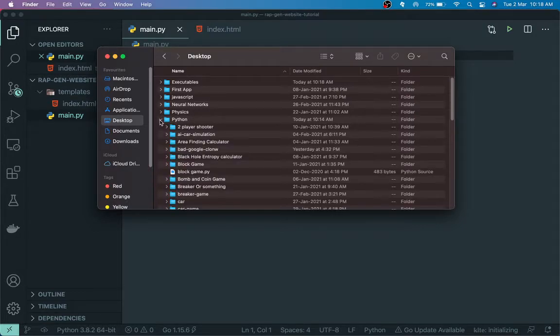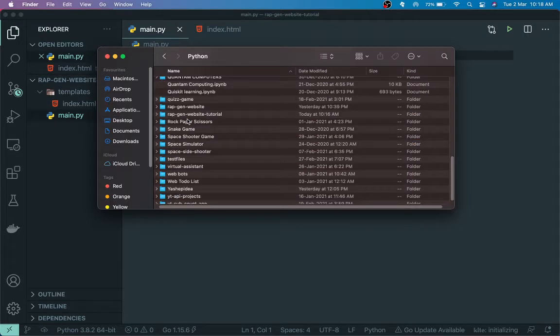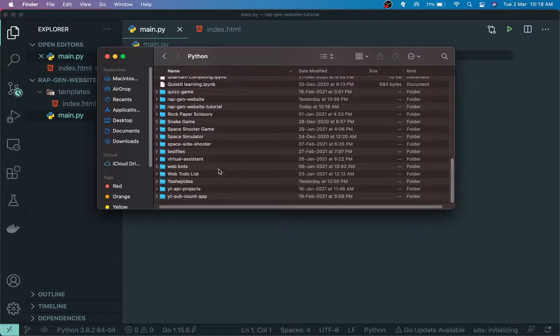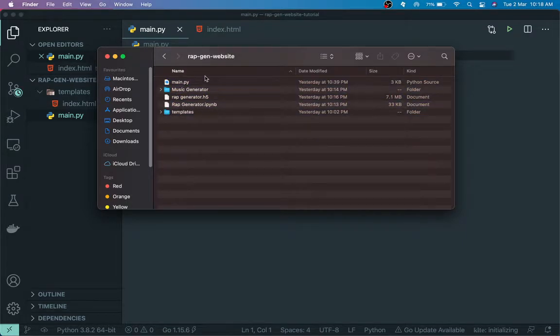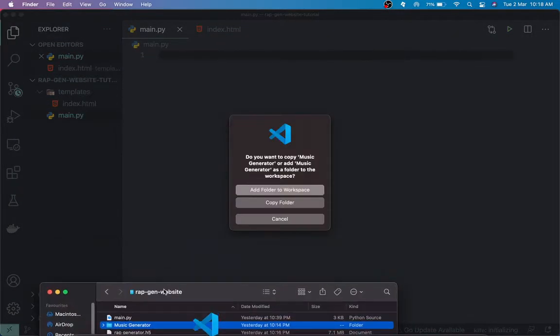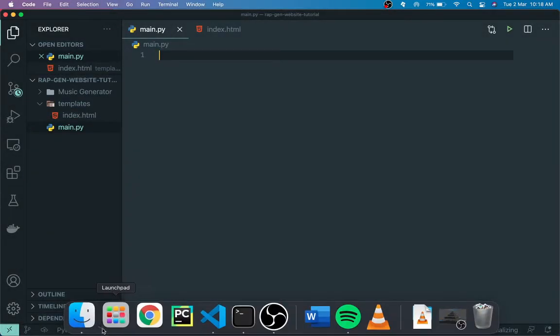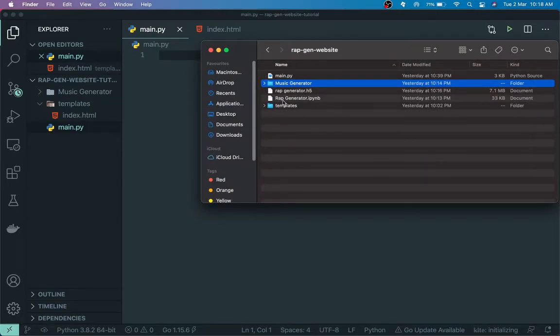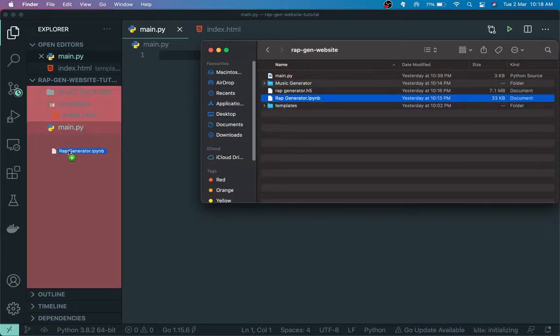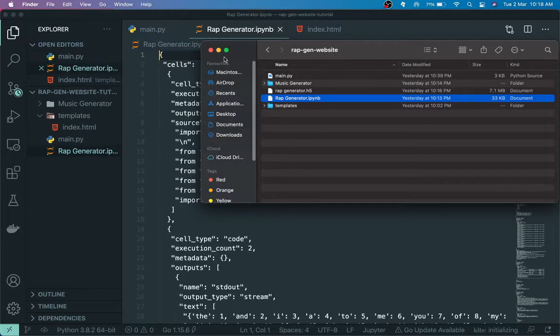So you can just use the Irish song generator because the dataset is the Irish song generator dataset. I have just changed it a little bit. So I'm just going to go to our rap gen website, and I will just be copying the music generator file folder. I'm going to copy the folder over there, and so you can see we get this. Now I will need the rap generator.ipynb, and it should not be in the templates folder, something that I want to say.